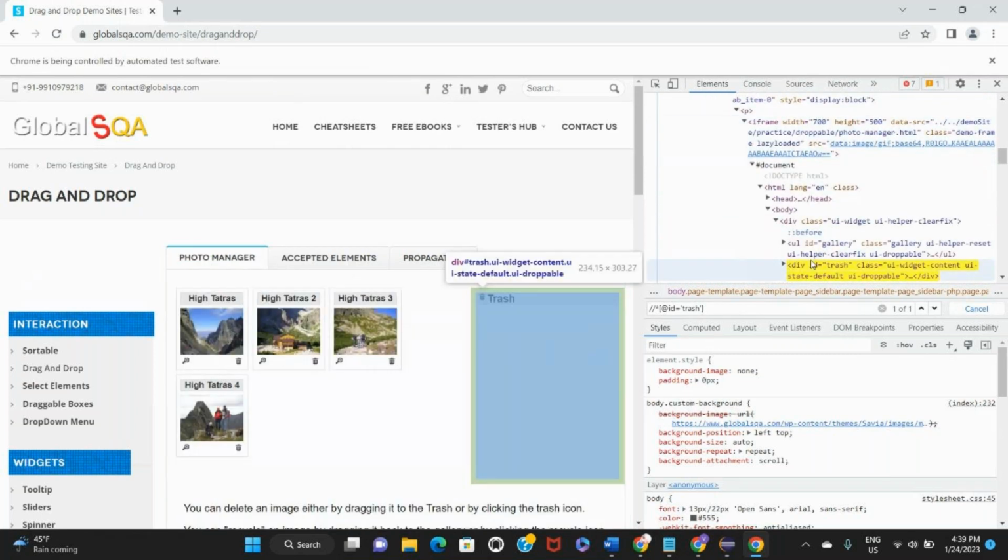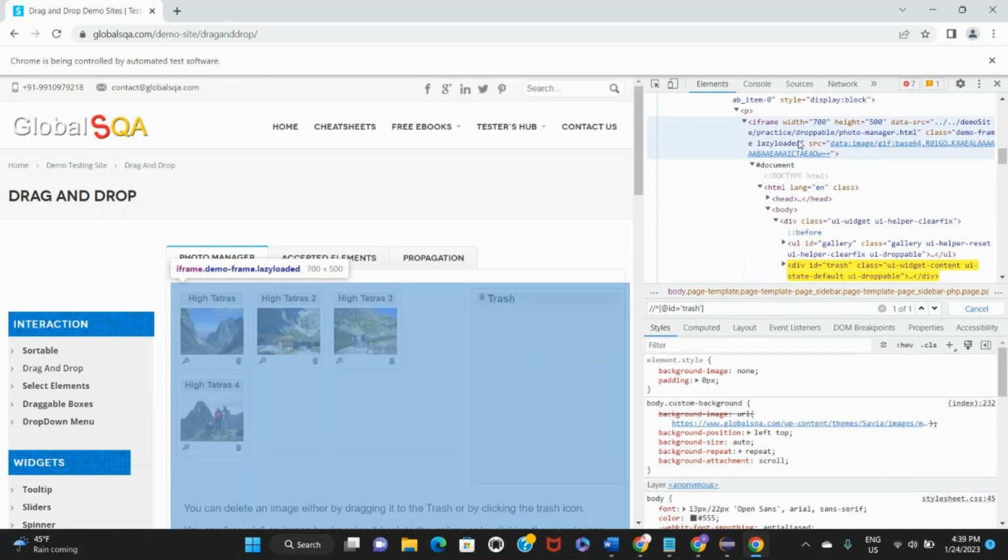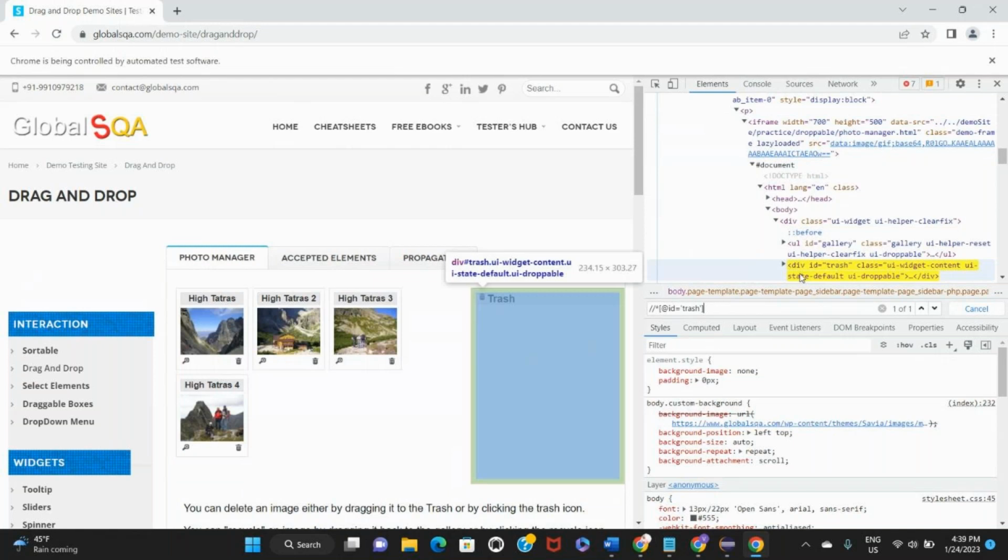So what is the problem now? We have the XPath, and the XPath is exactly working. But this particular ID is under an iframe. So that is the reason: whenever the elements are under an iframe, even if you give the XPath, it will not be able to find those elements. It can find those elements only when you switch to that iframe.